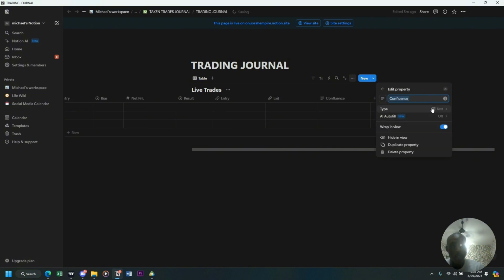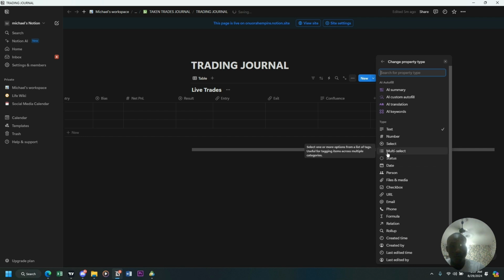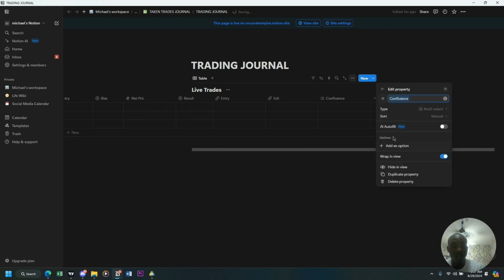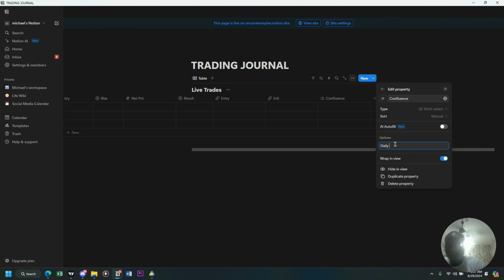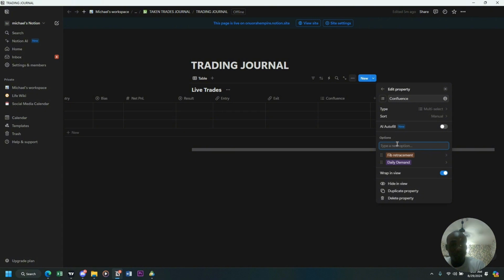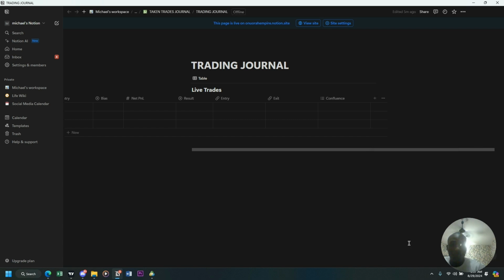And my confluence, I like making it a multi-select. So I could actually put all my options as maybe daily demand, any confluence at all. Depends on your strategy. If you're using SMC, all your confluences you see before you trade, you can select all of them. I can put flip retracements. I can put supply, daily supply, and so on. That's how you can keep doing this.